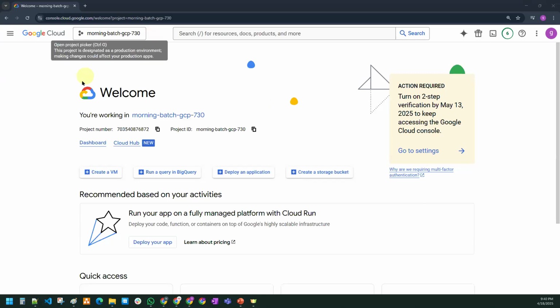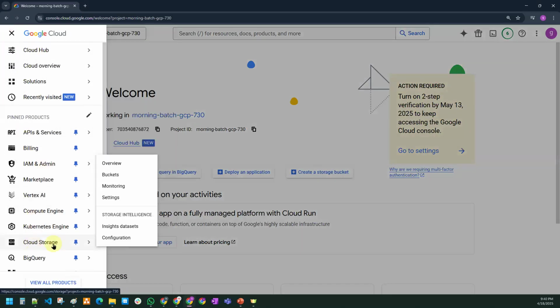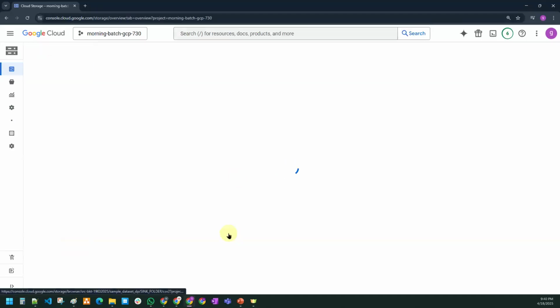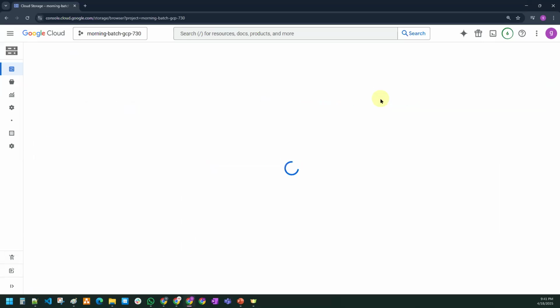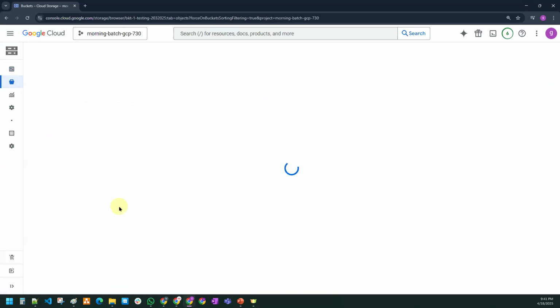If one wanted to interact with any of the services, they can interact with it graphically. For example, I wanted to interact with cloud storage. You see, graphically and visually, I'm interacting with cloud storage. I wanted to list out all the buckets, so I click on view list of buckets. Then I wanted to list out the files inside this bucket.